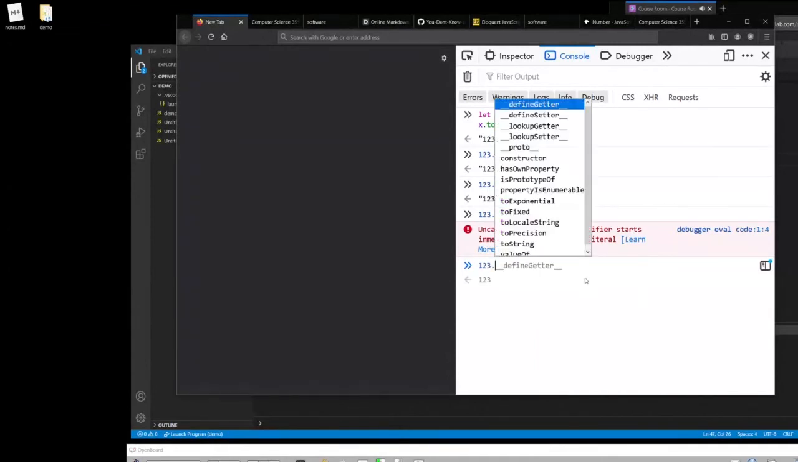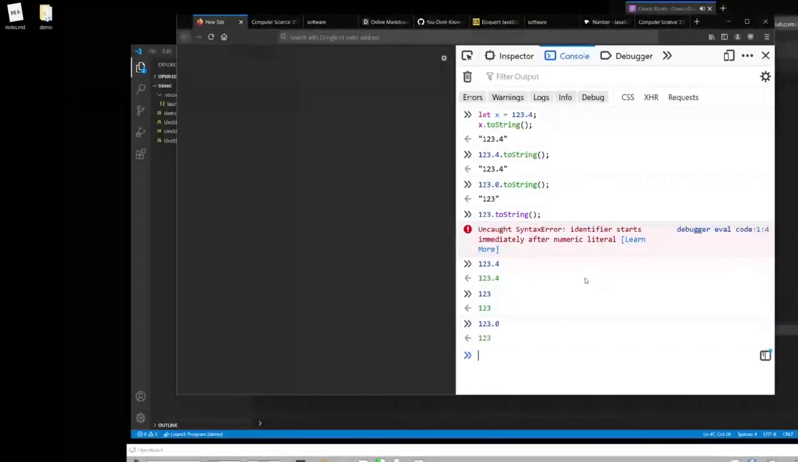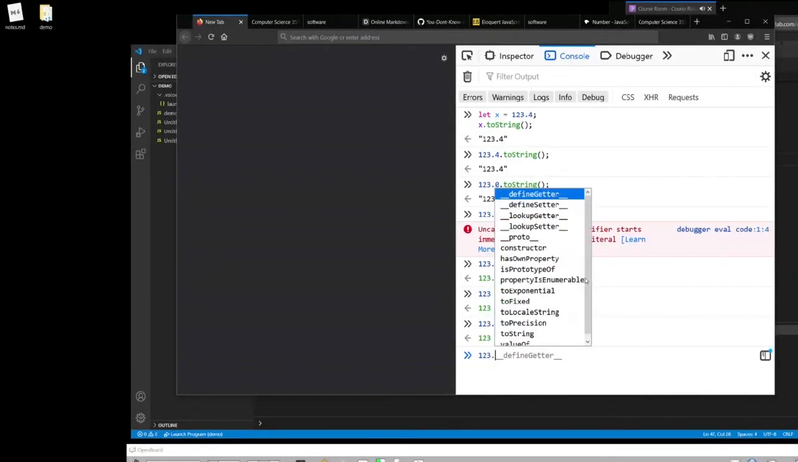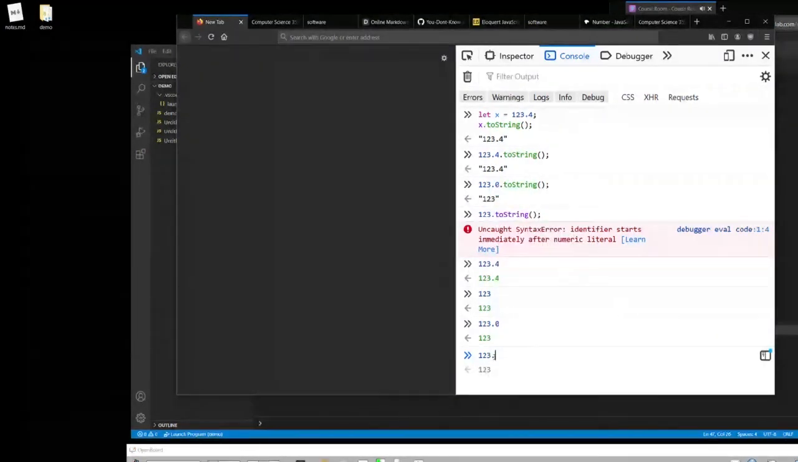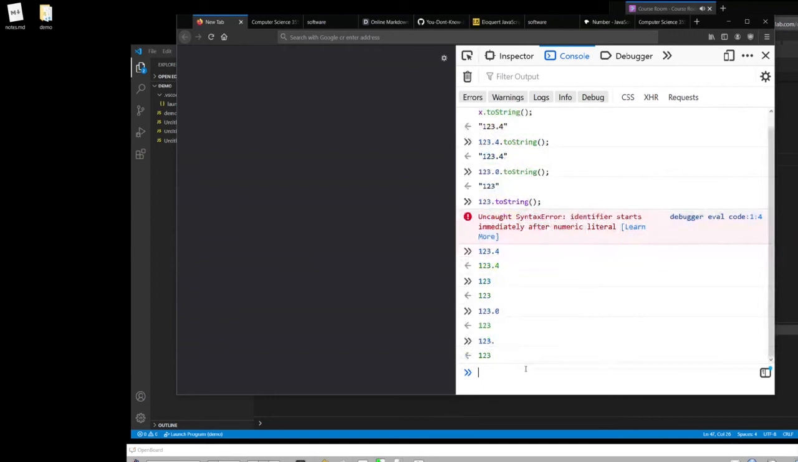So is 123.4 a valid number? Yes. Is 123 a valid number? Yes. Is 123.0 a valid number? Yes. And so the question that arises is, what is 123 dot? You can see my IntelliSense is popping up, but I'm going to hit escape and ignore it. Is 123 dot with nothing after it a valid number? And according to the IEEE 754, yes, this is a valid number.